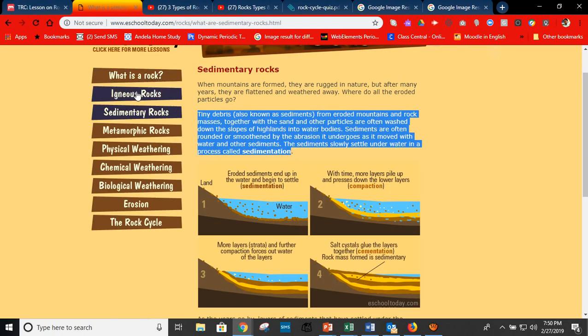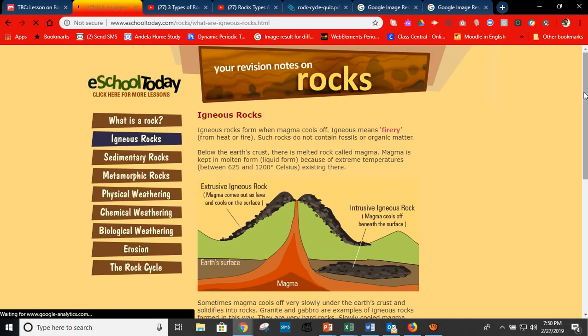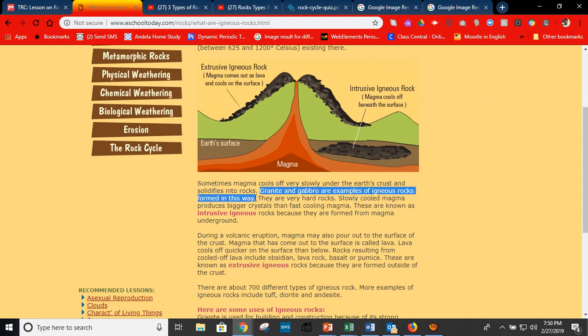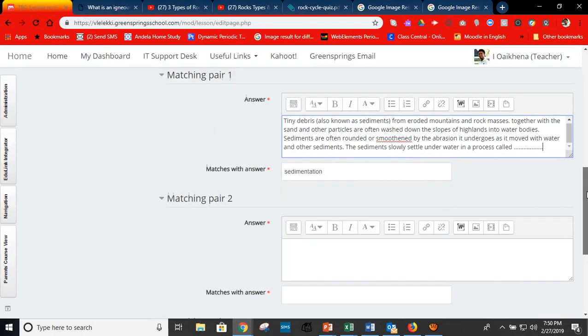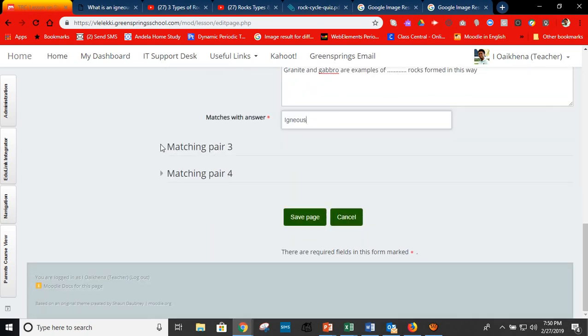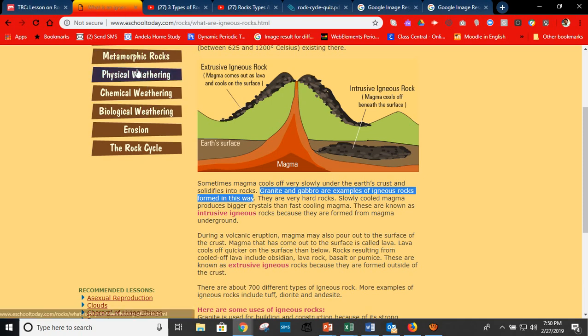What if it were igneous? What would I have there? Okay, so granite and that are examples of dash rock. Let's add this. Okay, for matching question, granite and dash are examples of dash rocks. So I put ... The correct answer is igneous. Okay, so that's matching. Let me add one more and then we move on. Let's take examples of sedimentary rocks.